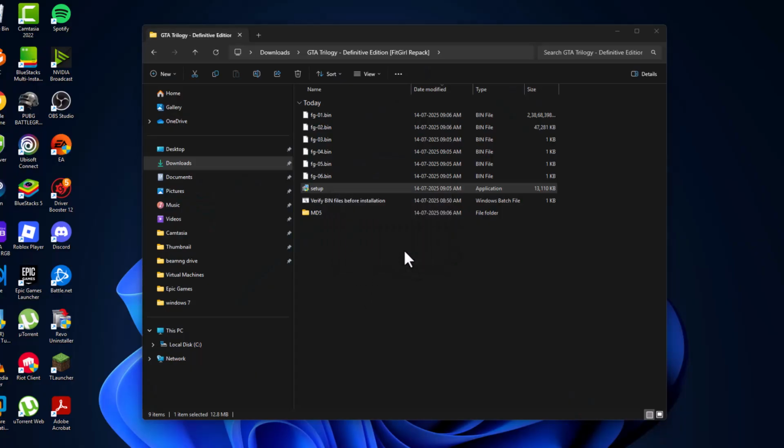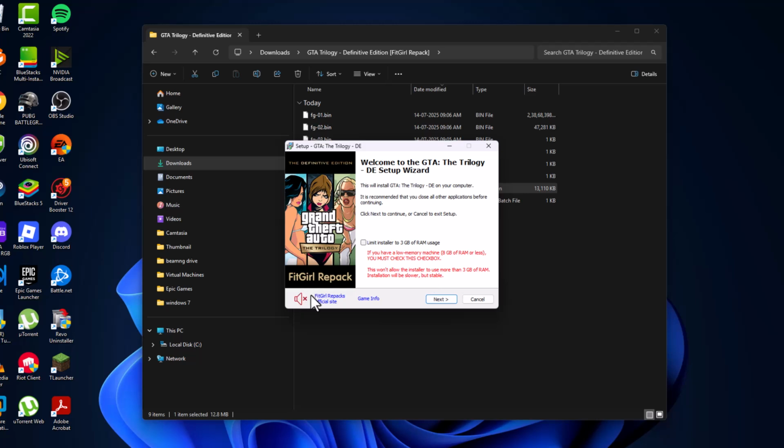Select language and select OK. Select this music icon to mute the music. And if you have under 8 GB RAM, then check mark this box, guys. Limit installer to 3 GB of RAM usage. And make sure nothing is running in the background and select next.